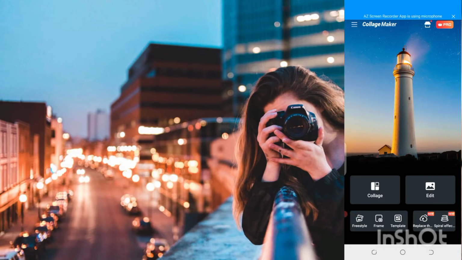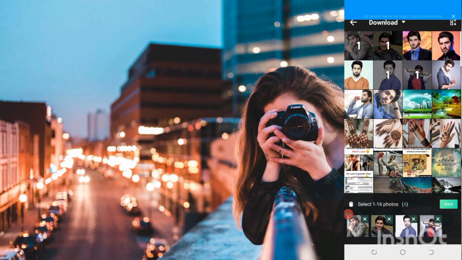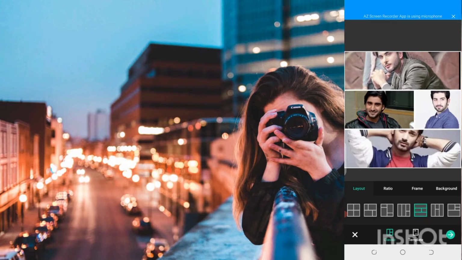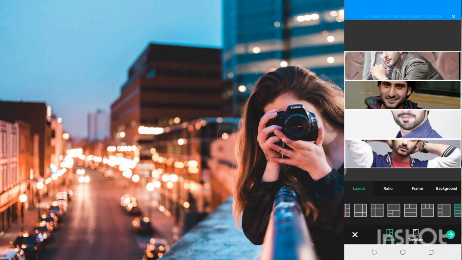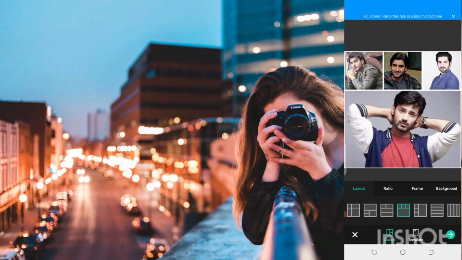So today we are going to discuss how we can make a collage of all your photos and how we can edit our photos. When I click on the collage, then I select the photos, then I click on next. You can collage 16 pictures at one time. Okay, we can take any type of collage. In this way, if you want to collage, we can change the size as well and we can collage.